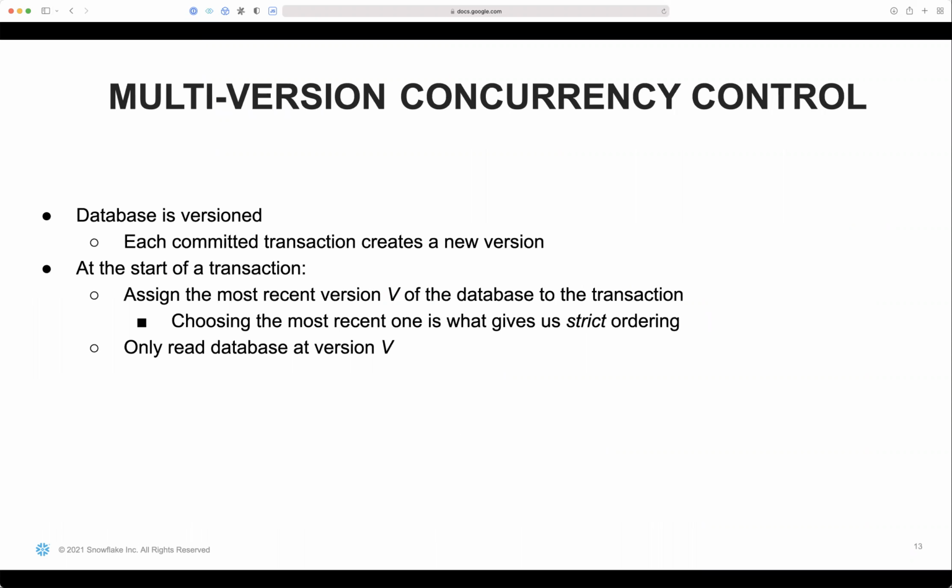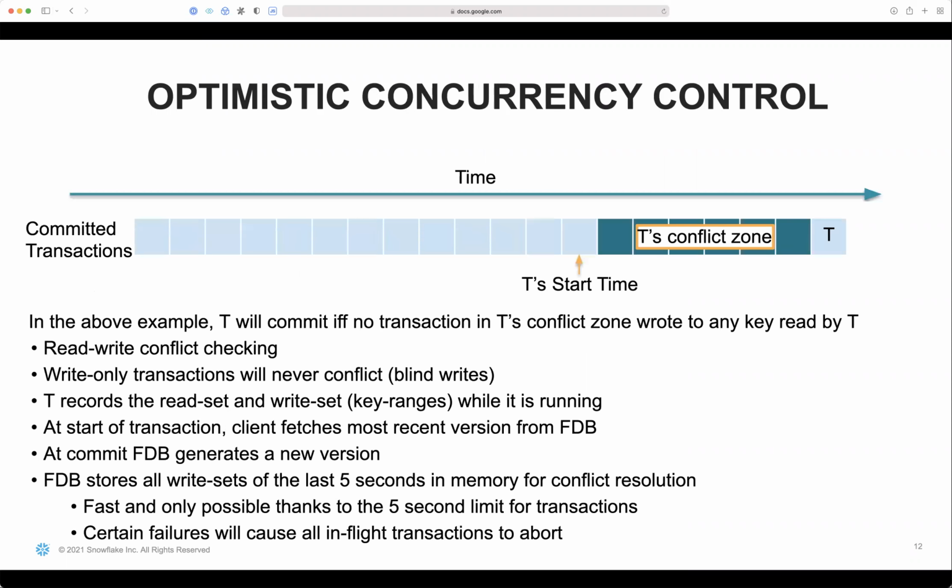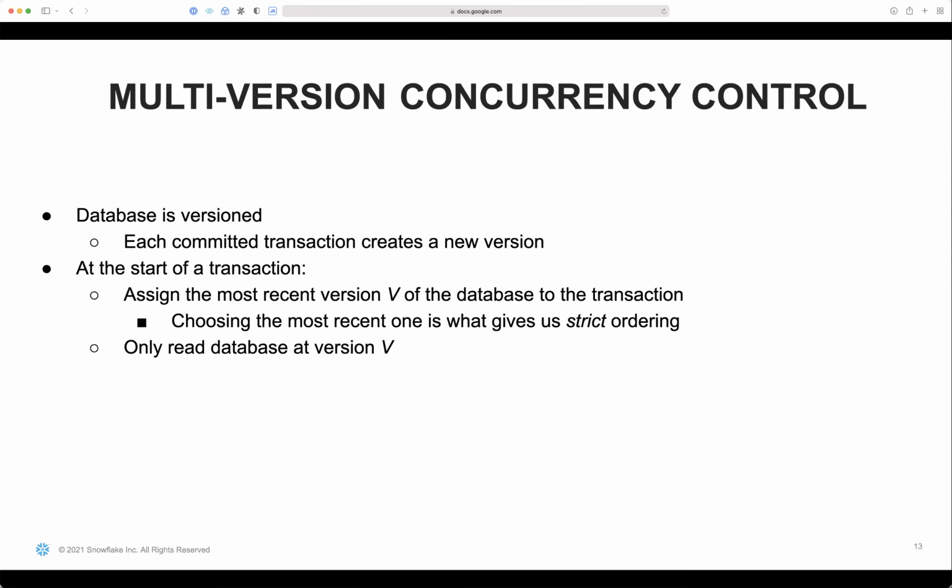Multi-version concurrency control is a bit easier to understand. Basically, what we are doing here is we version the whole database, and on each commit, we create a new version. At the start of the transaction, we assign this version, doing this strictly. So if you look at the start time, and actually getting the very last entry in the transaction log, this is what gives you strict serializability as opposed to just serializability.